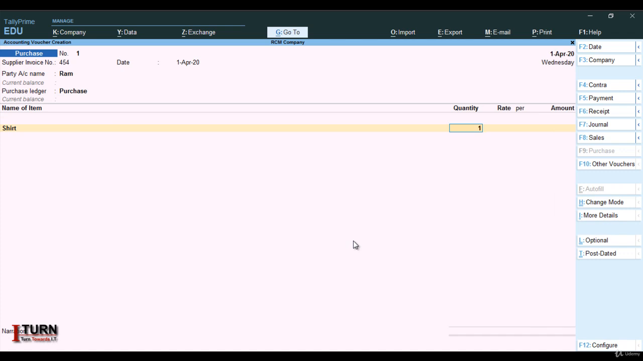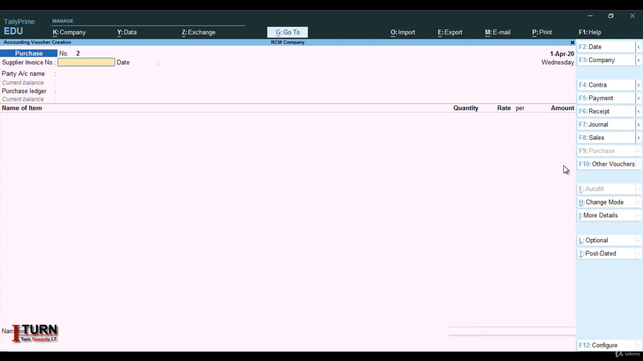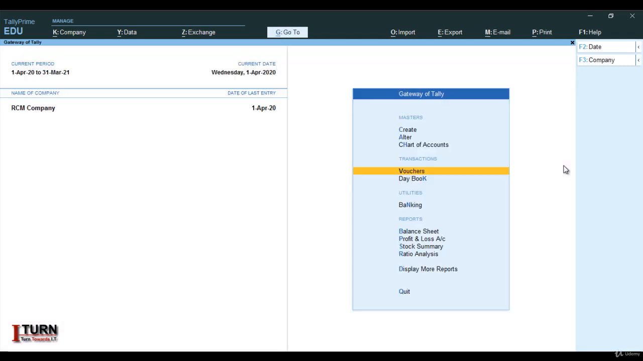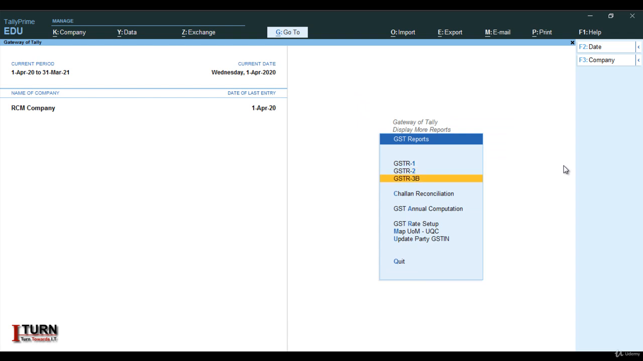Now quantity I am mentioning 1000 pieces of shirt. Rate is 500 for each shirt. Overall price is coming as 5 lakh rupees. Next, duties and taxes component need not be created because we have made a purchase from an unregistered dealer. Go ahead and save it. Now the next thing is to go to display more reports, GST reports, and from here go to GSTR 3B.